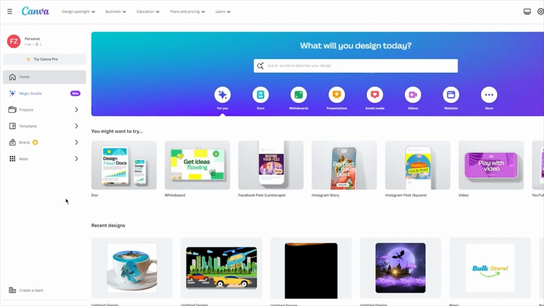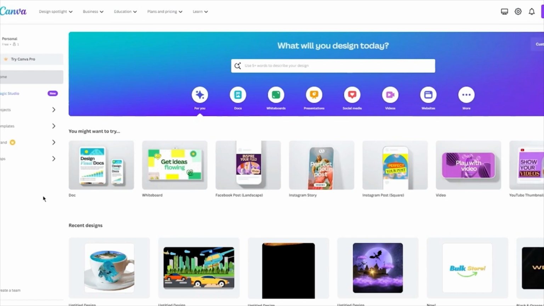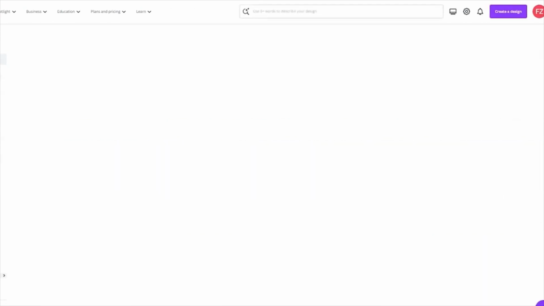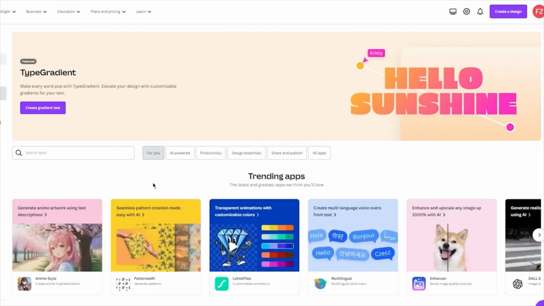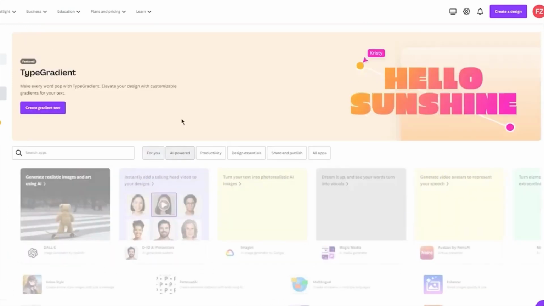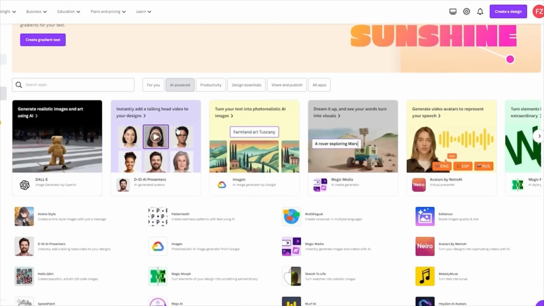Okay. So to start things off, we are going to come over here to apps. Once you go to apps, you're going to come down here and click on AI powered. Once you click on AI powered, you get tons and tons of generators. You get Dolly, you get Imagine, and all of these different types of things. Now, the best ones are Magic Media and Dolly, so it depends on whichever you want to use.